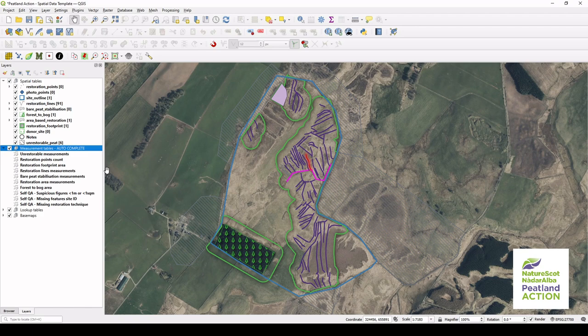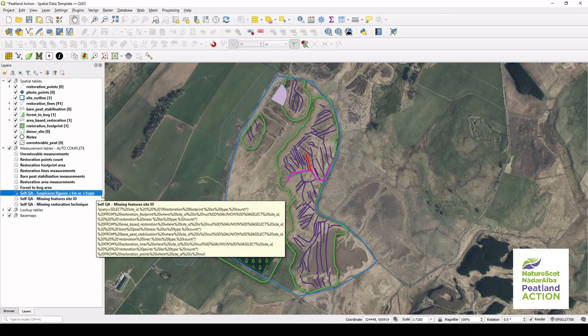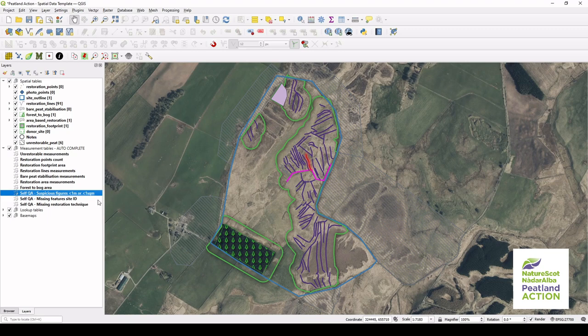We've added a table to identify lengths or areas below 1 metre or 1 metre squared respectively. These are considered to be unrealistic to restore on the ground and likely the result of digitisation errors. The second table identifies any features which are missing site IDs, whilst the third table identifies features missing restoration techniques. These latter tables are important as this information will directly impact the totals provided within the other measurement tables, and features missing either IDs or techniques could result in an underestimation of the work required.